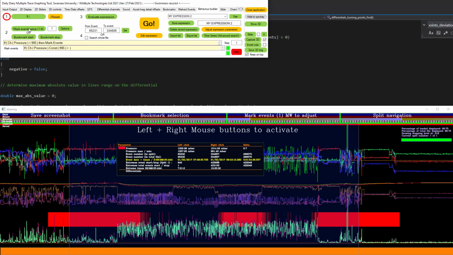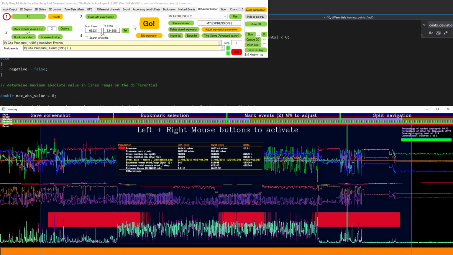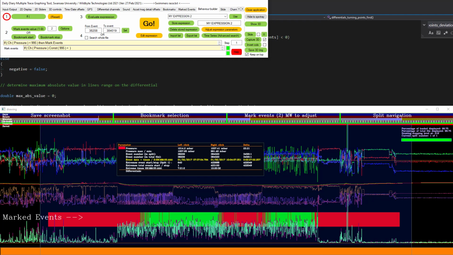I can change this value now if you like, because it just says mark events, but a value isn't stored with that. So I can put 2 in there. So if I've recalled the expression, it's in there, value 2. I can say between these lines here, and I say set, and I say go. Okay, so those are the values where it's less than 995.